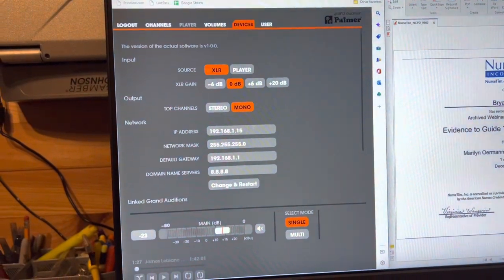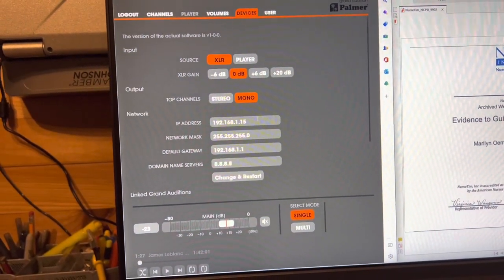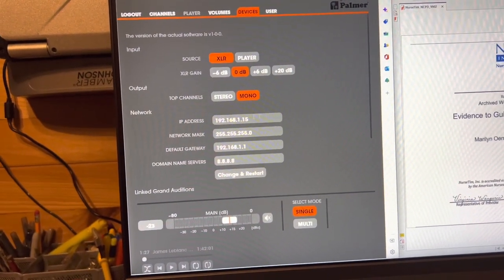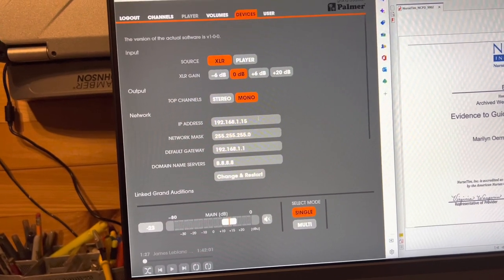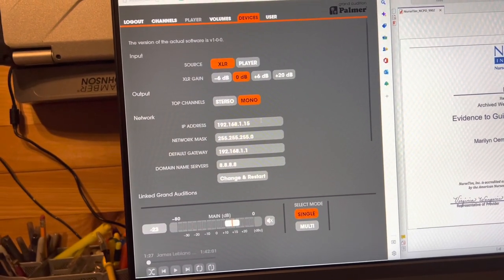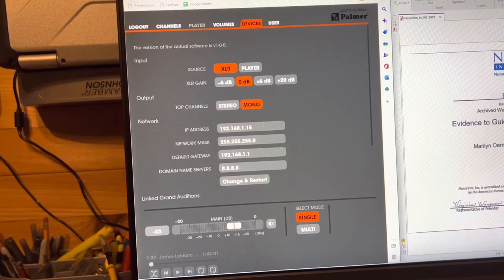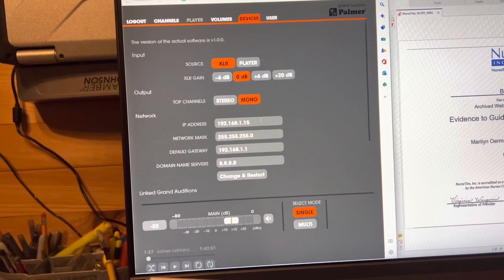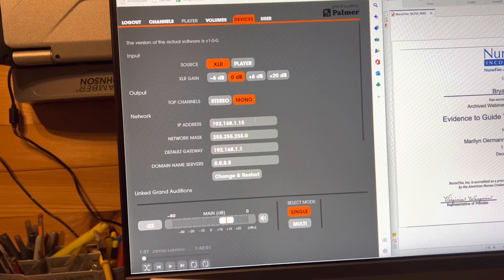And then once I was able to do that, I was able to go in to get to this menu. And then I changed the IP address to 192.168.1.15 because we leave most of our routers in that default gateway. That way it's just a little bit easier and faster for us to be able to do everything.